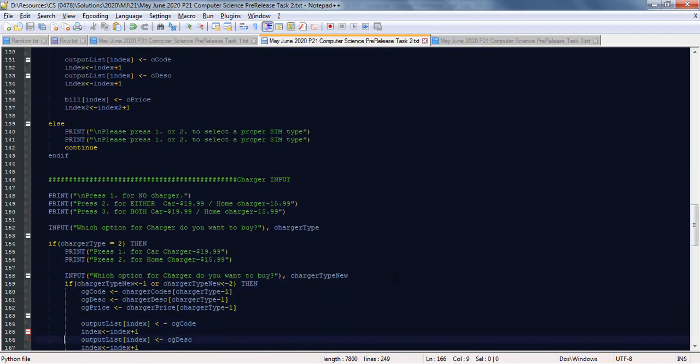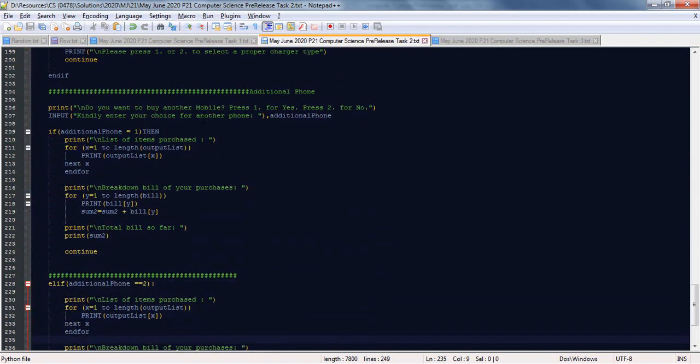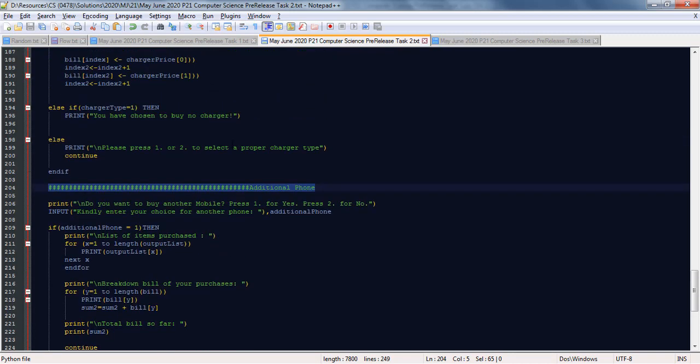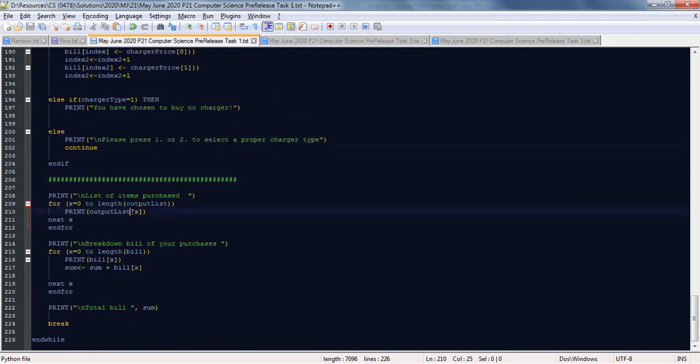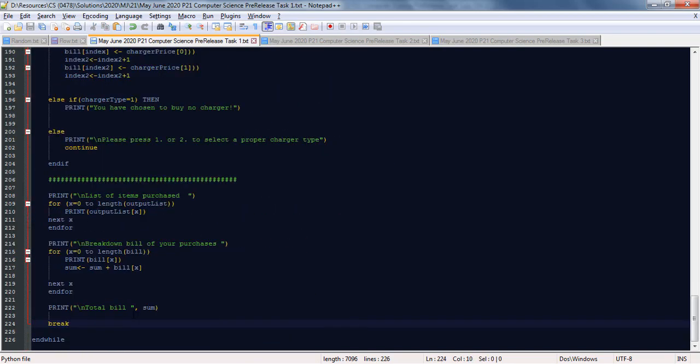I just go at the end of the program where, yeah, so this is my additional phone code. You can see in task 1, right before the charger, we were just outputting the list of the items, okay, nothing else. And by the way, I forgot to mention the break. The break would basically terminate the code, okay, because we have printed the bill. Now we want to terminate the code, so it will just terminate the whole program.